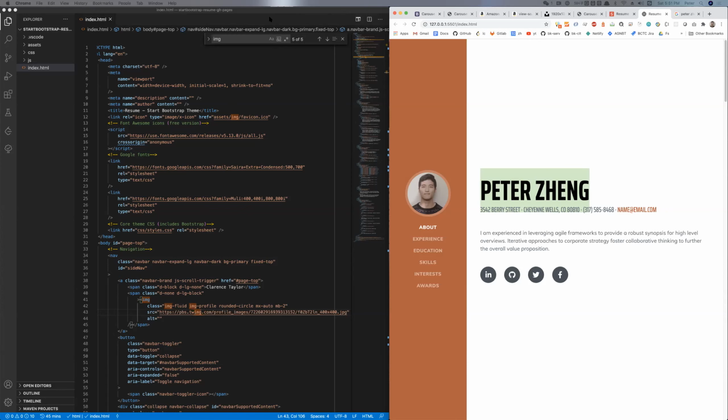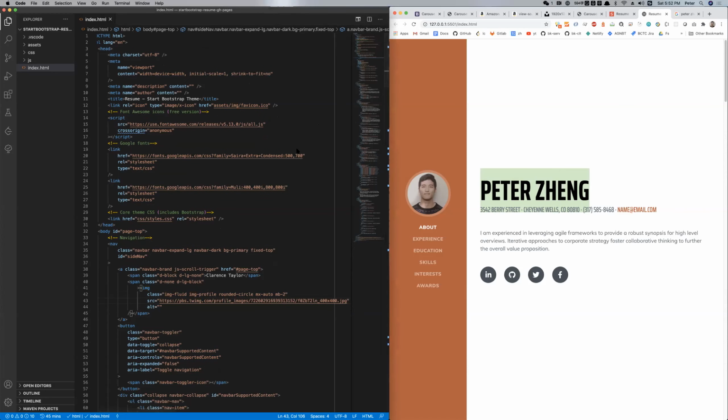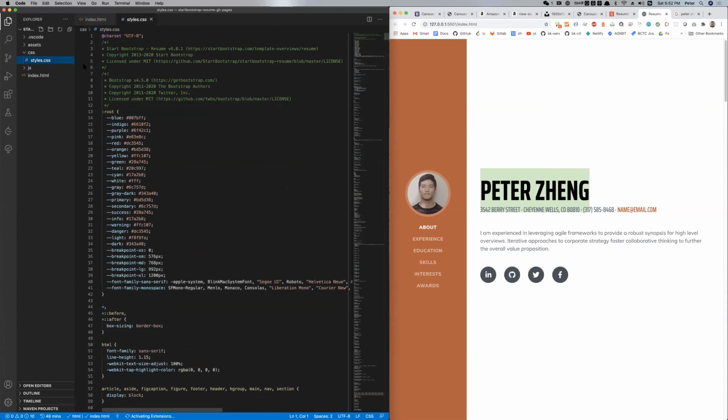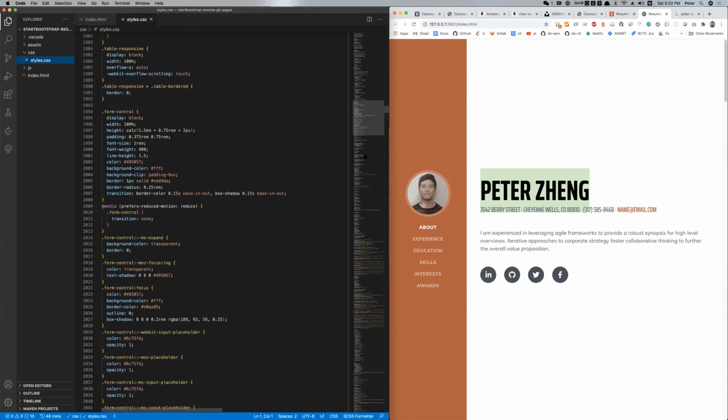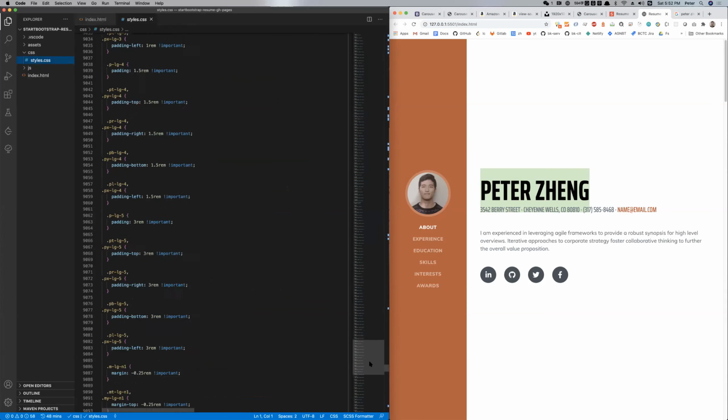Yeah, so you only have to change what's already in the code. So most of the code is already written for you. Theoretically, you don't need to write any CSS. But if you do want to write CSS, you can go to the CSS folder they have set up for you. They have a style.css right here. So they wrote everything here already for you. So you don't need to change anything here.